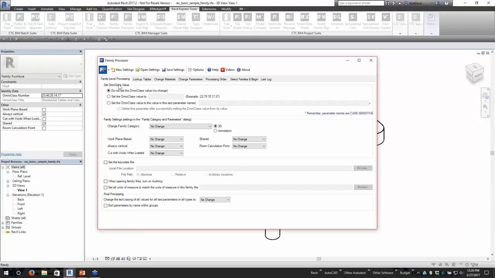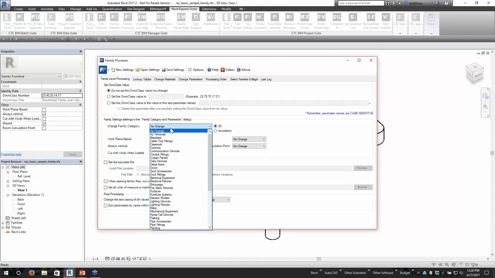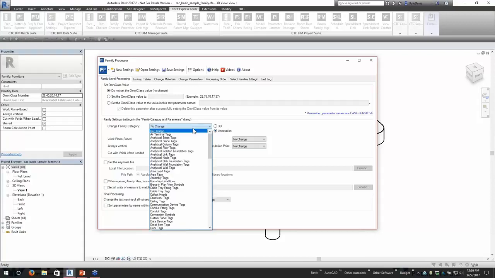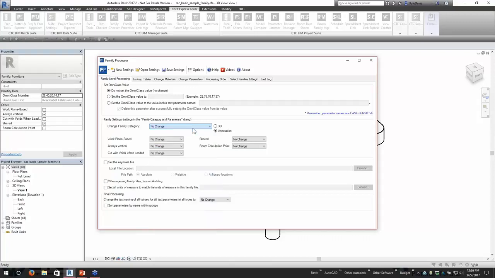So again, here on the family level processing, here's that ability to change what category you want it to do. So if I wanted all these to be casework, I can change that to casework. But if I'm processing my 2D, my annotations, I have that annotation where I can change it to be a tag or a generic annotation or anything like that. And then here's the set lookup table where I can now browse to a location of where I want that to be pulled from. And then I can, again, set the path to absolute, relative, or at library location.